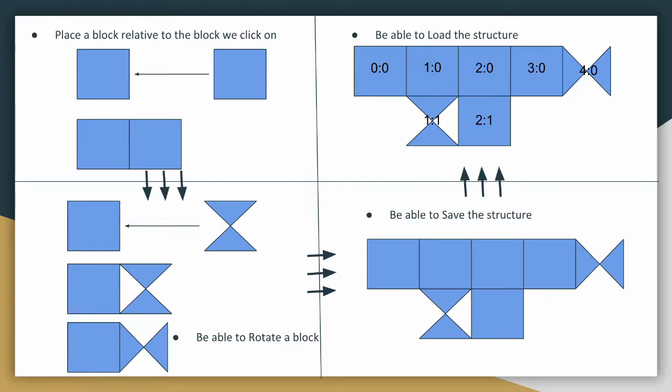We're going to save it into a file today due to Unity not supporting saving prefabs at runtime, but hopefully in the future they will, and we'll do an update video on that when it happens. And then finally, we're going to be able to load that structure in. All that data that we just saved, we want to be able to load in, so we can actually see it in game. So let's jump into it, shall we?